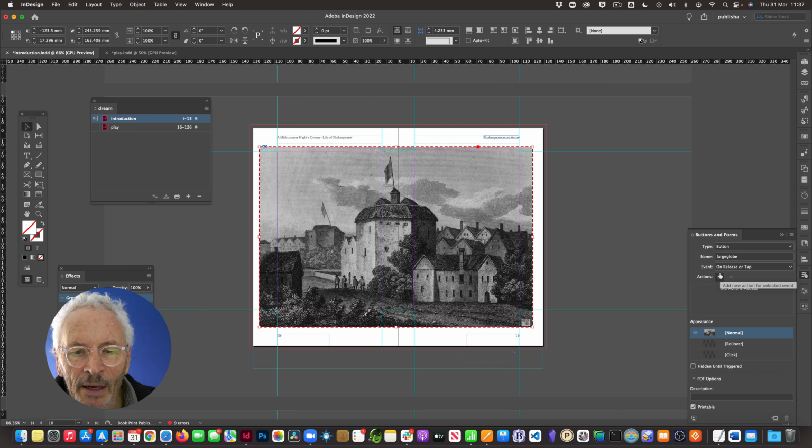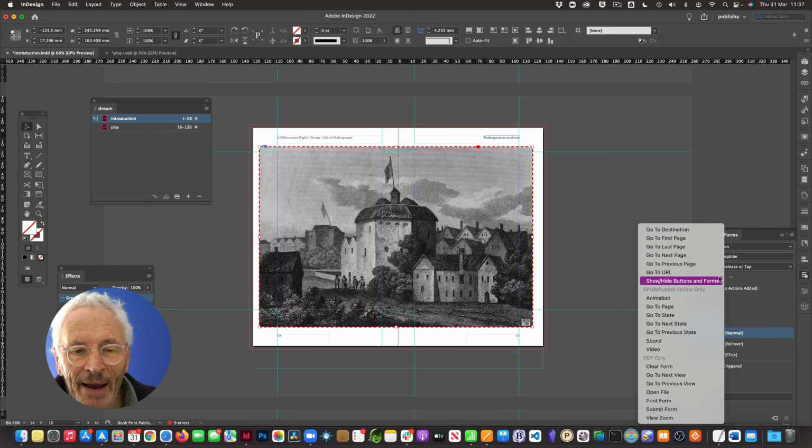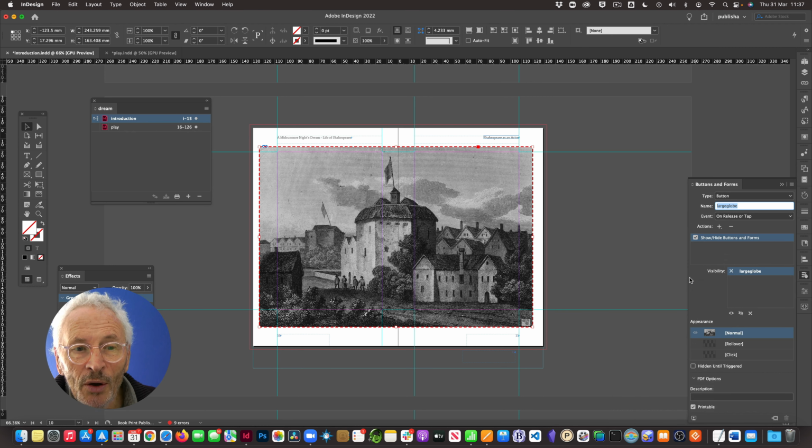And when I release it or tap it, I then want the action to be show, hide buttons and forms. And of course the only one that I've got available to me at the moment is the one that I've just named, and I want to therefore click that little visibility icon to put the line through the eye, meaning that's no longer going to be visible when I click it. So that's essentially what I need to do there.